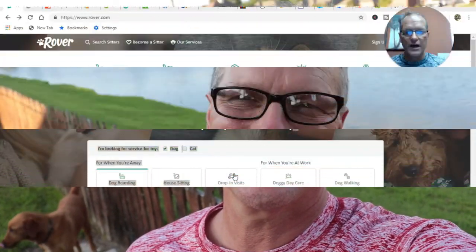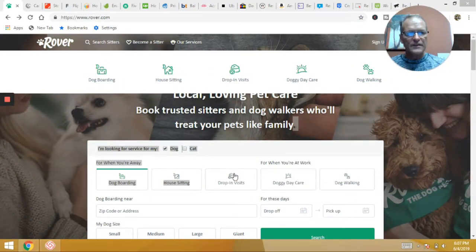So the first one's Rover.com. We talked about that. So what we have here is dog services as well as cat services, where we can have dog boarding, house sitting, drop-in visits, doggy daycare, dog walking. So it's getting very, very popular, especially in larger cities, where you can make a lot of money doing this. And it's fun. You like dogs. You like to hang out with dogs. You like cats. You're a cat person.